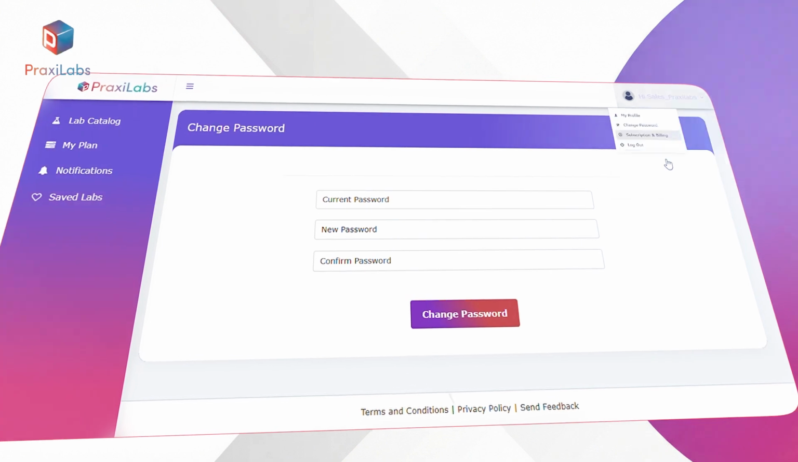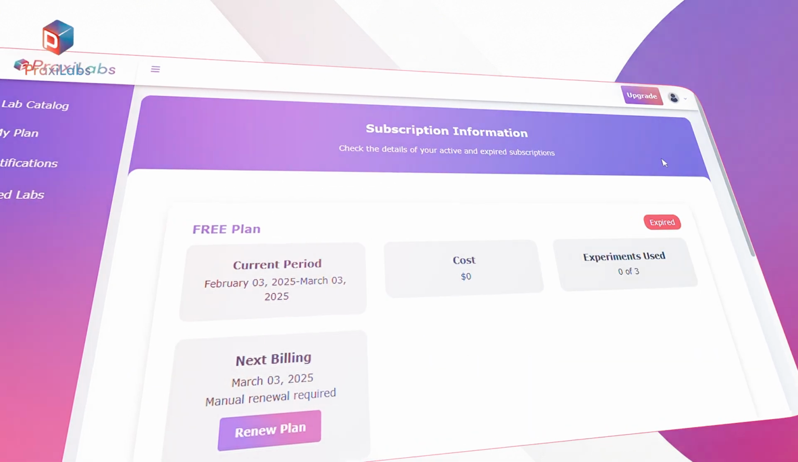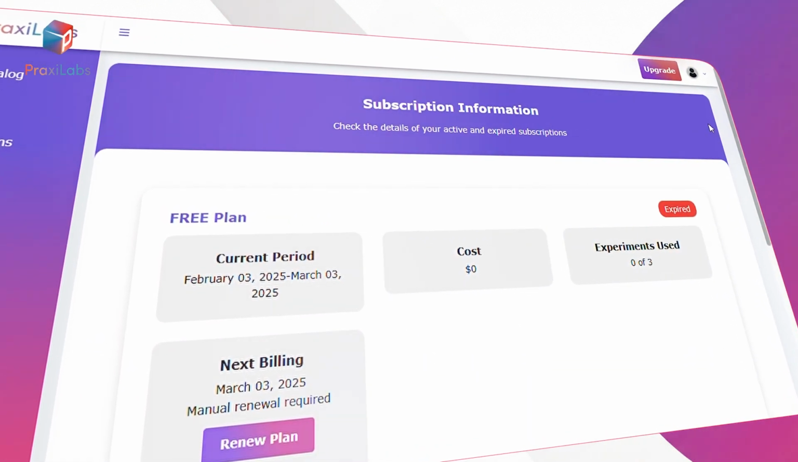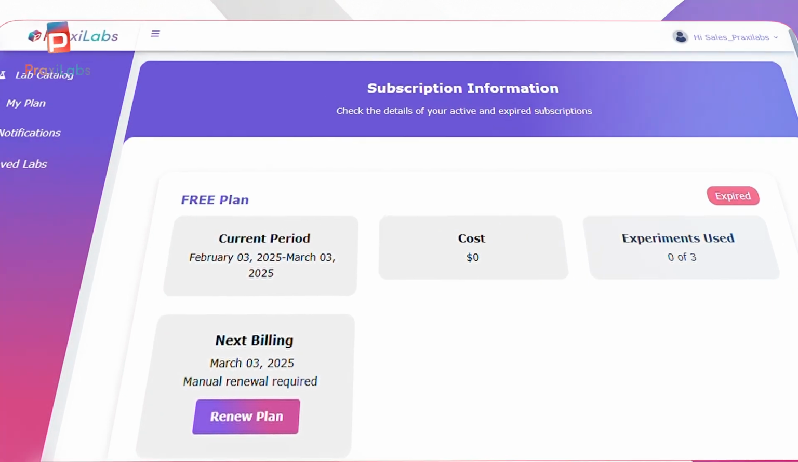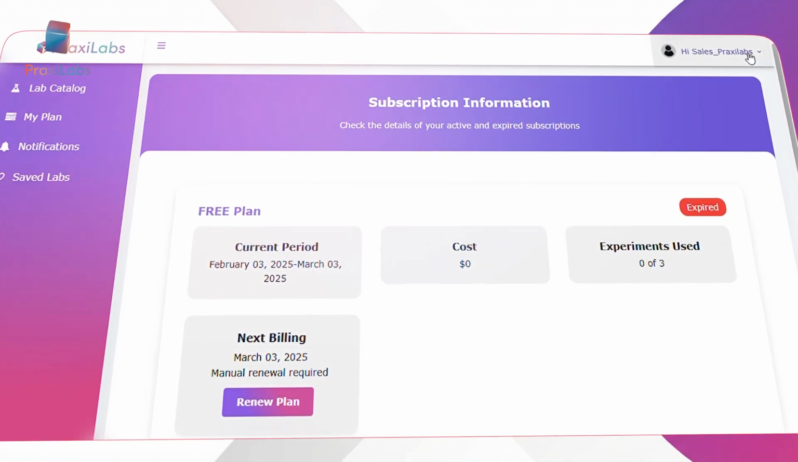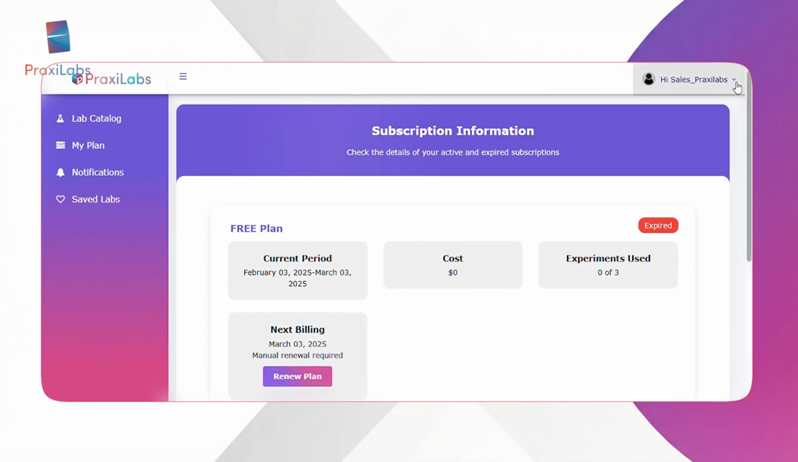And Subscription and Billing, where you can check your plan details, see how many experiments you've used, your billing dates, and renew your plan when needed.